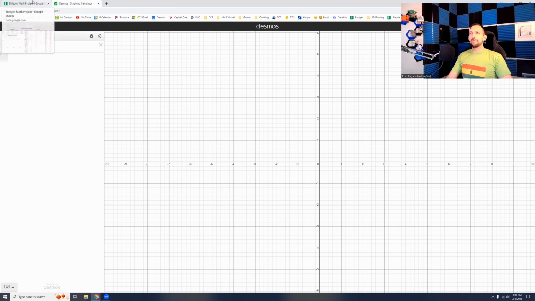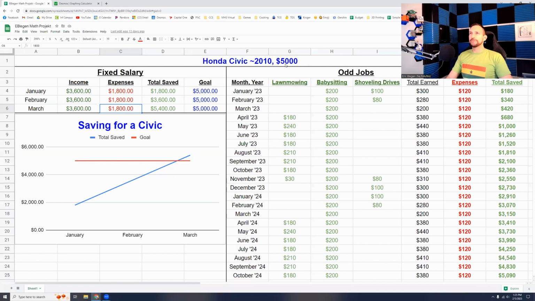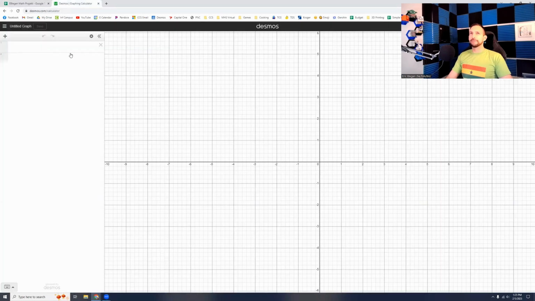Let's think about what we need to graph. First, we need to graph our goal. My goal was to save up for a $5,000 car. So I'm going to say the cost of my car, we'll use C for my car, after any amount of time is just $5,000. We're going to assume there's no inflation and the car will remain its steady value approximately until I'm able to afford it.